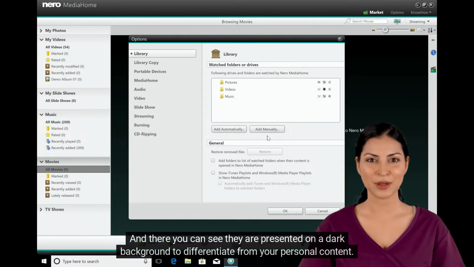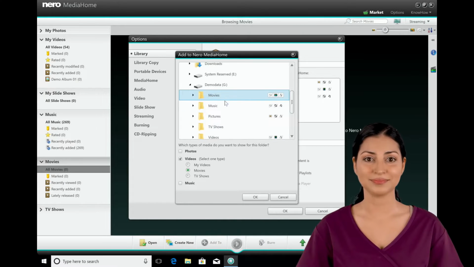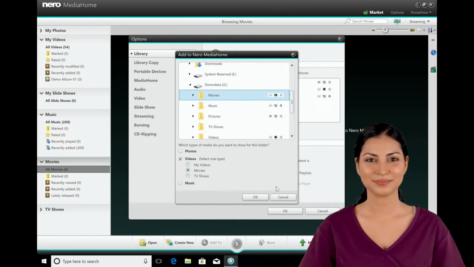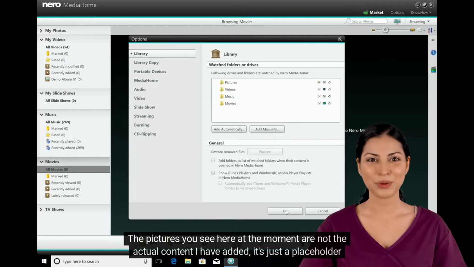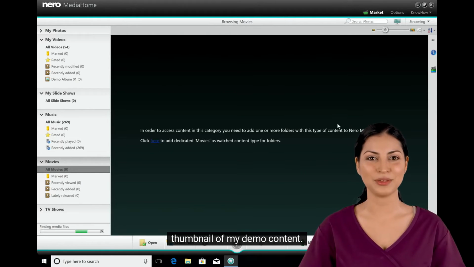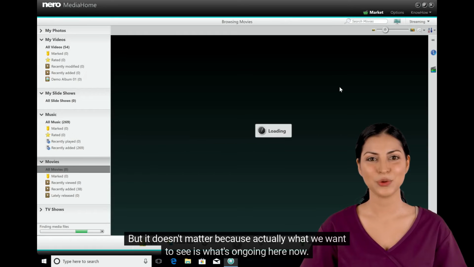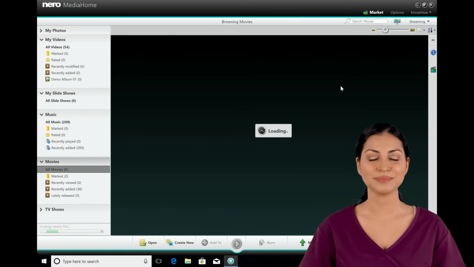And there you can see they are presented on a dark background to differentiate from your personal content. The pictures you see here at the moment are not the actual content I have added, it's just a placeholder thumbnail of my demo content. But it doesn't matter because actually what we want to see is what's ongoing here now.